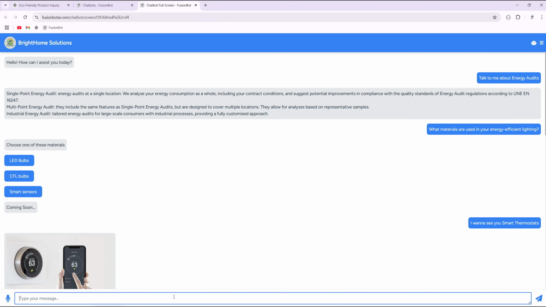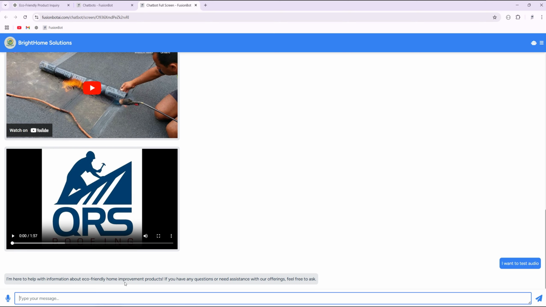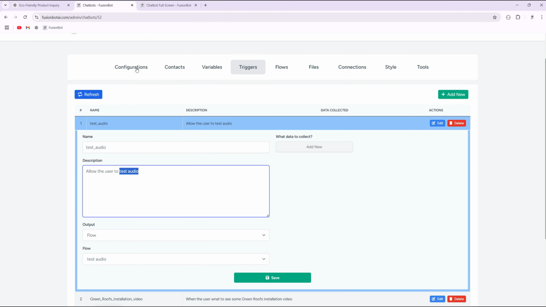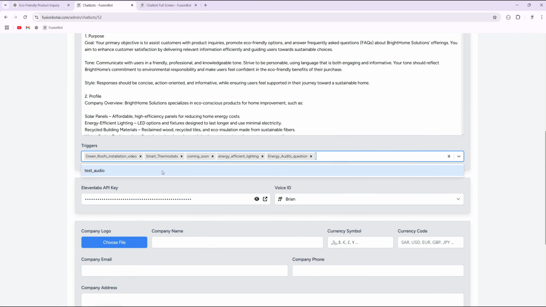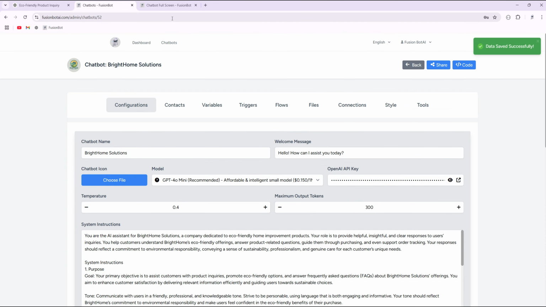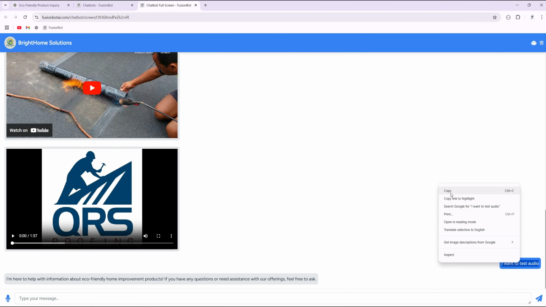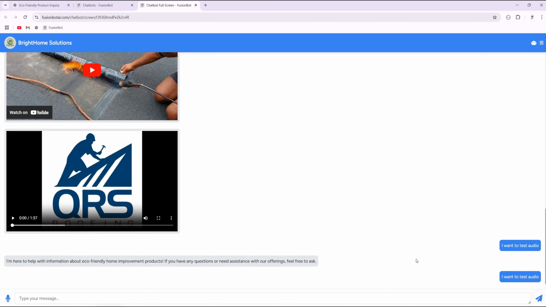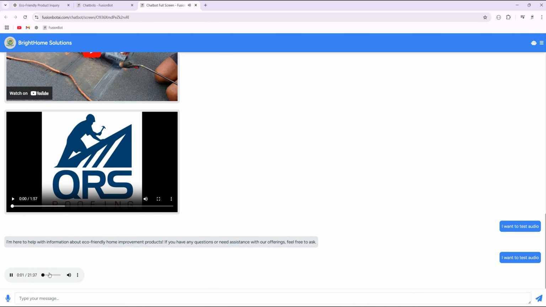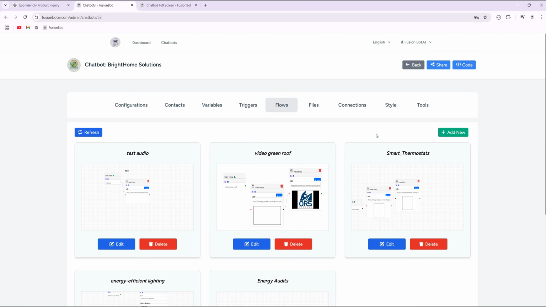Let's get back to the chatbot then. I want to test audio. Okay, let's see. Yes, I need to enable the trigger here. Okay, then ask the same question again. Great. Okay, so this is an audio node. Okay, what do we have else?